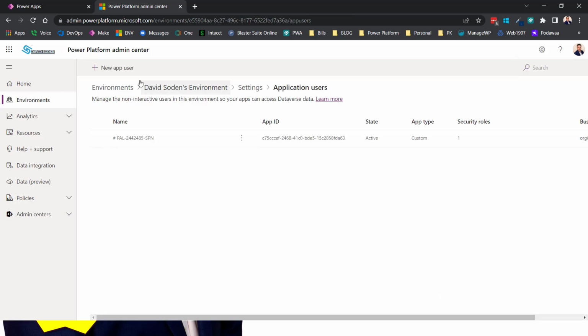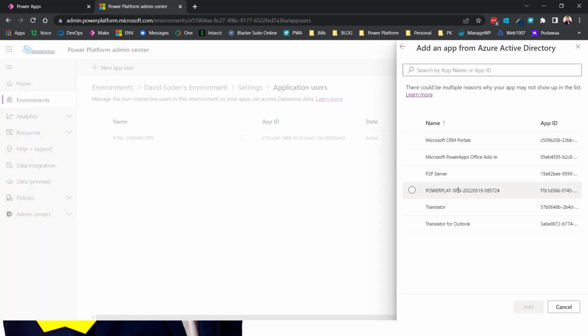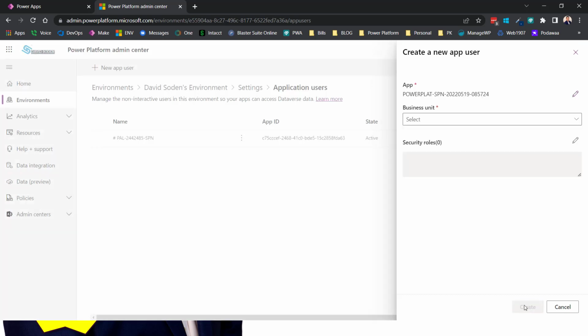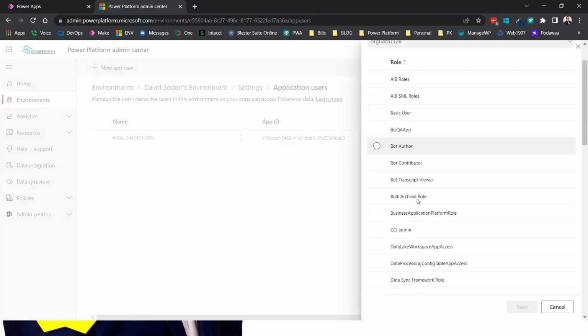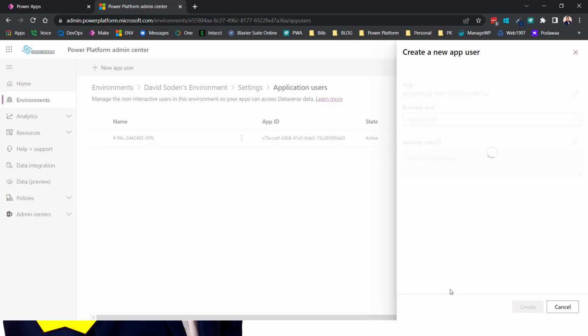I'm going to click new app user, add an app, which is really the service principal. I'm selecting the service principal account we created in video 1. I'm going to choose the only organizational unit I have. This is the default way it looks out of the box if you don't change it. Go ahead and choose the system administrator role all the way at the bottom and hit save and create. And now that information is done.